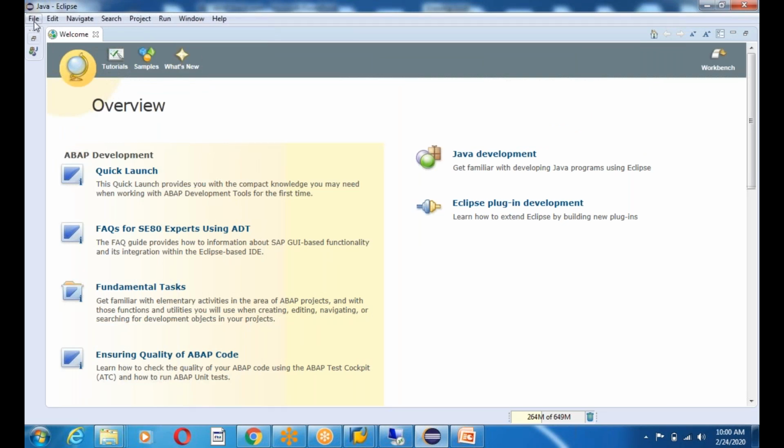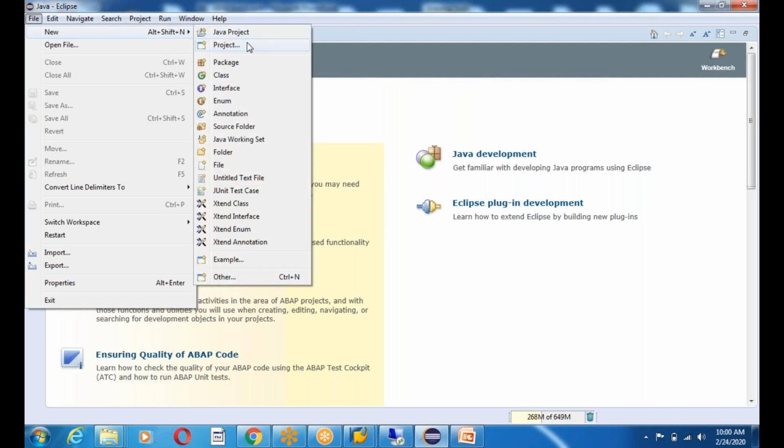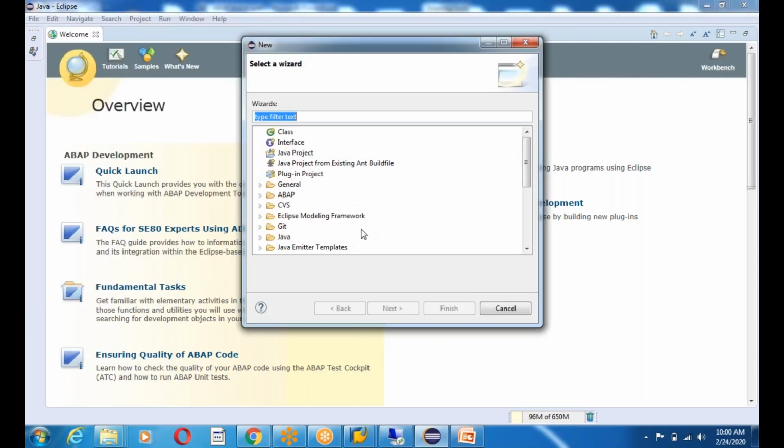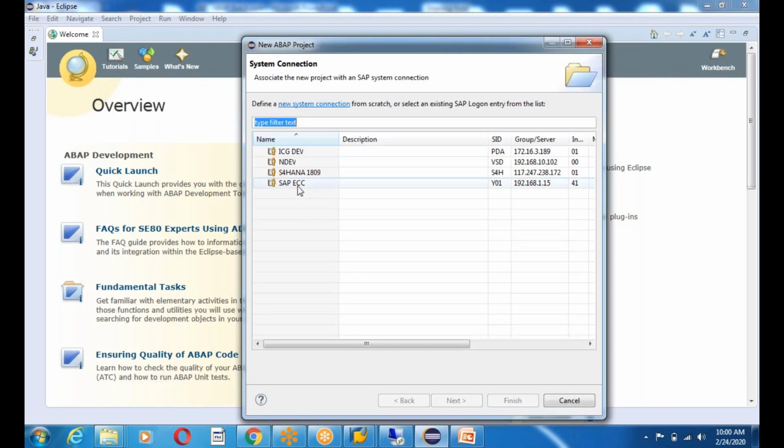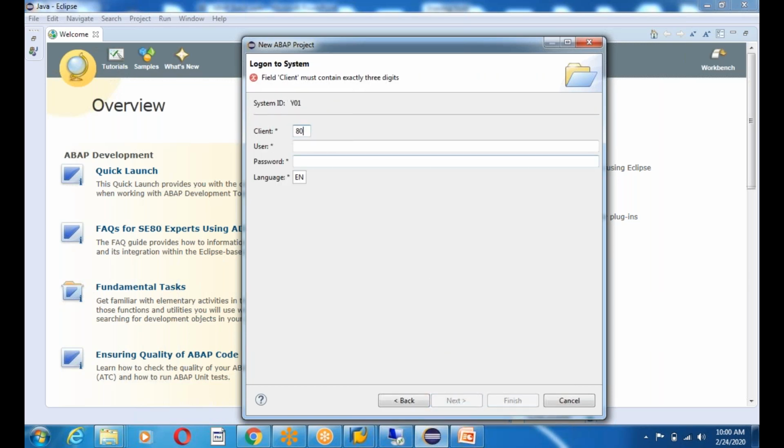Go to File, New, Project. We should have an ABAP project, guys. Other, yeah, you can see ABAP. This is the normal computer I am taking, SAP ECC. Next, this is our normal ECC server, 800, and the SAP user with the password. Finish it.